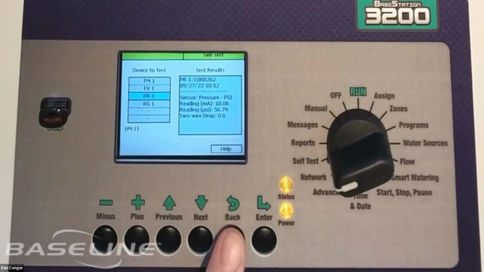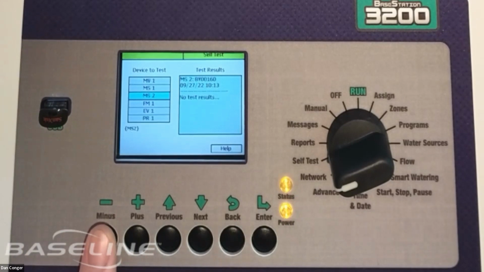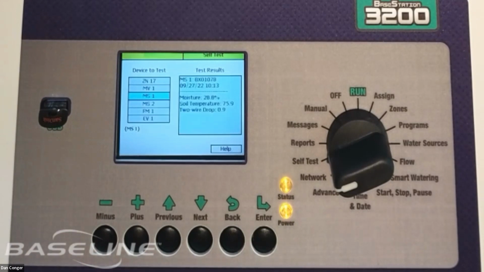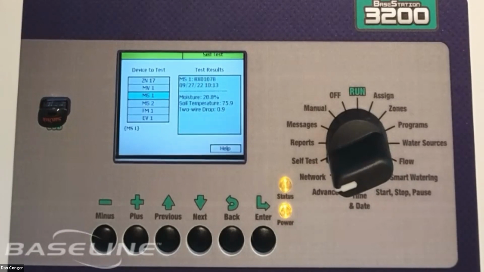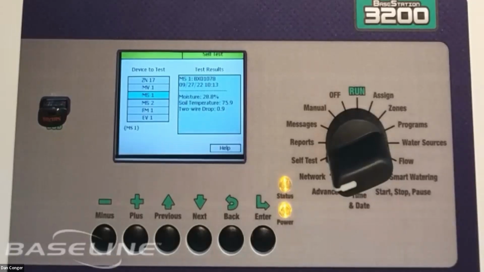Ooh, let's test some moisture sensors. So let's come up to moisture sensor 1 and test moisture sensor 1. Moisture sensor 1, current moisture is 28.8%. Soil temperature 75.9, and 2-wire drop is 0.9. So current moisture is 28.8.